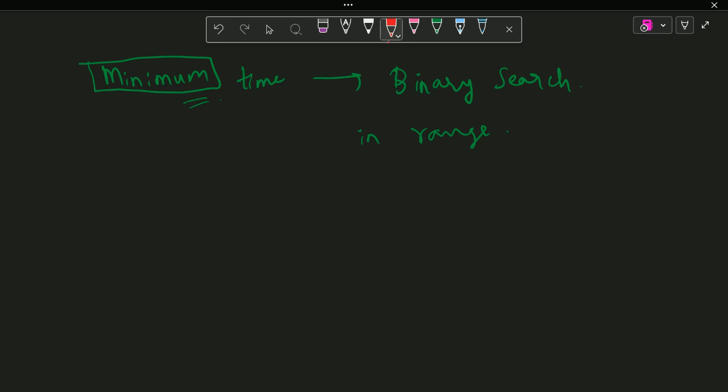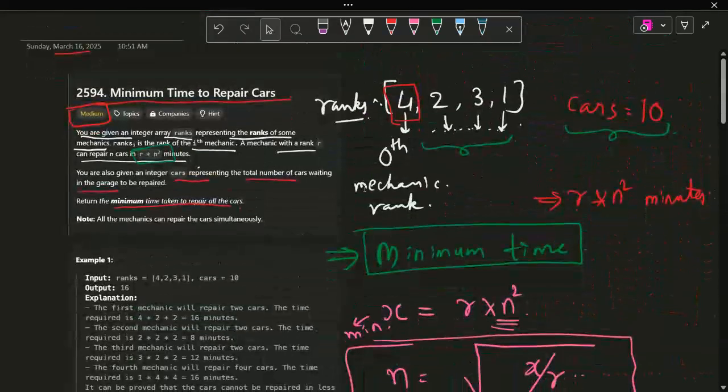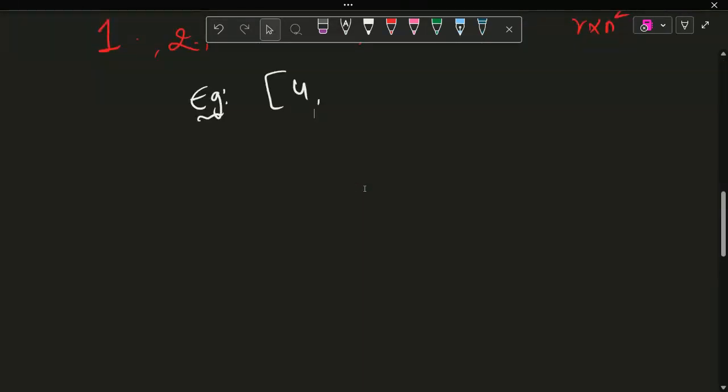Here minimum time is 1 and maximum time is r into n square. This is the particular range of elements. Let us see an example. The given example is ranks 4 2 3 1, and the given cars is equal to 10.